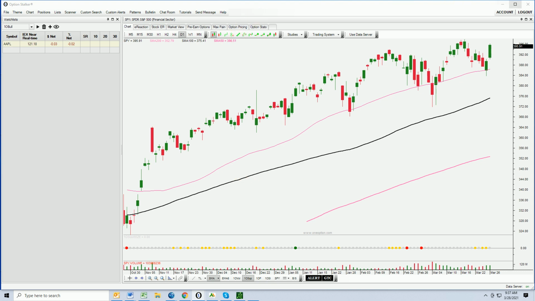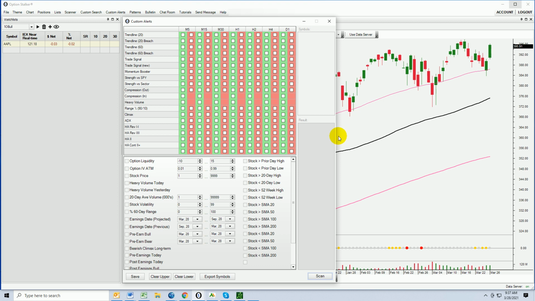So first, we'll bring up the custom alerts. Very, very important to know what you're looking for. What types of trades suit your personality? Personally, I like to trade stocks that have excellent momentum and that are moving higher. So I'm going to look for decent option liquidity. And by knowing what you're looking for, you can select the variables that are going to match that personality.